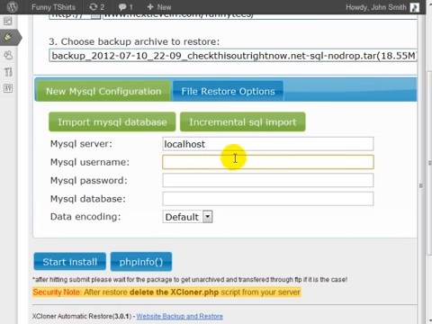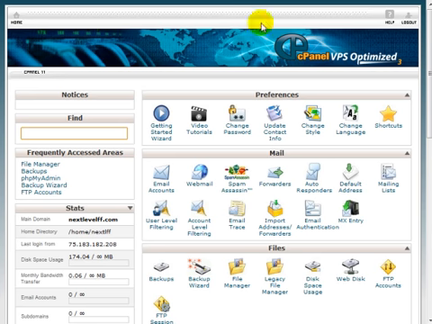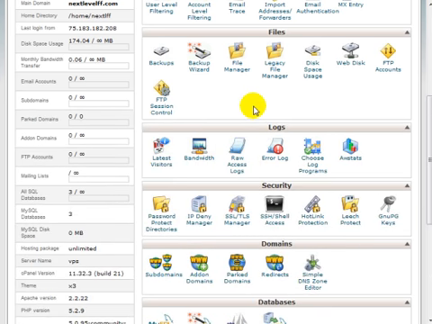You're going to need to enter your MySQL database information. Now this MySQL database needs to be located on your new domain name, and it needs to be a brand new MySQL username and password. So whether you use cPanel or any other web hosting panel, what you need to do now is create a MySQL database.